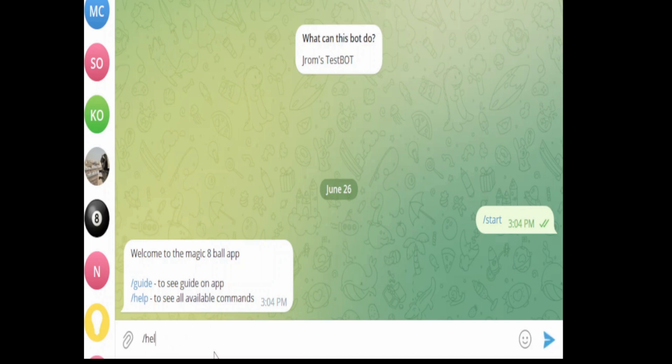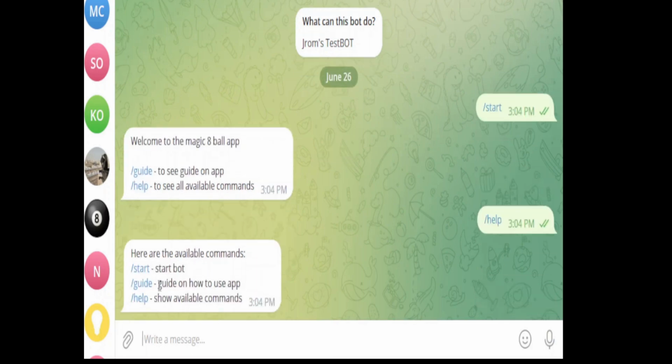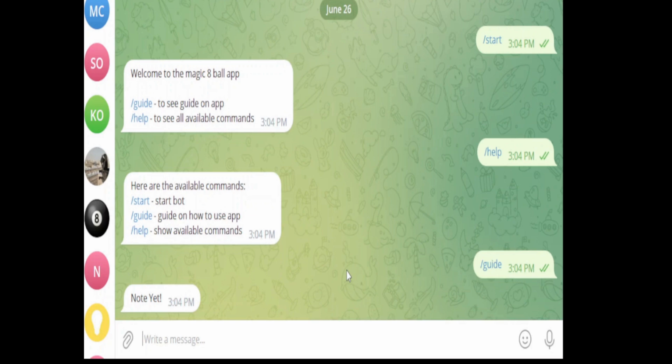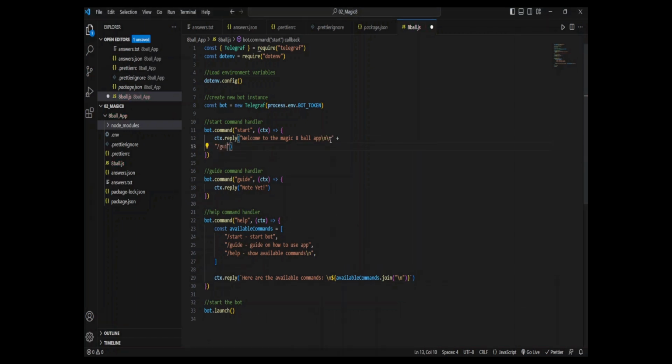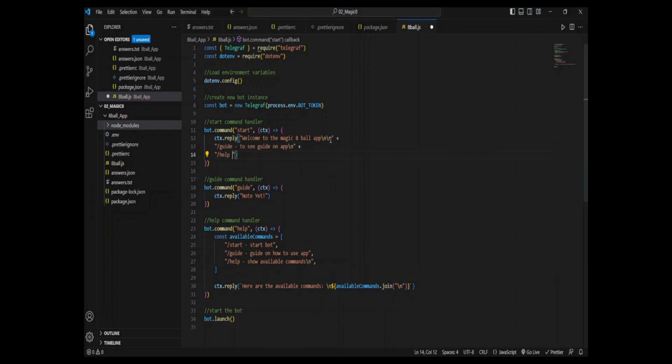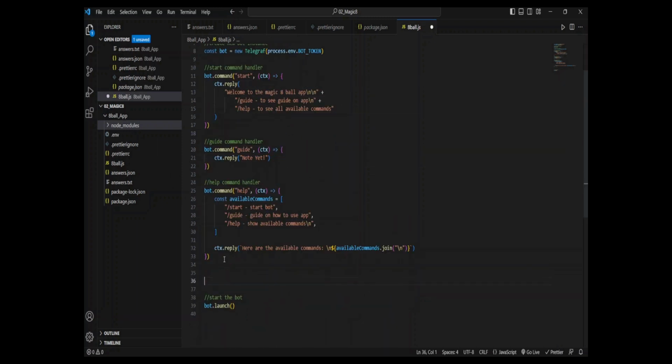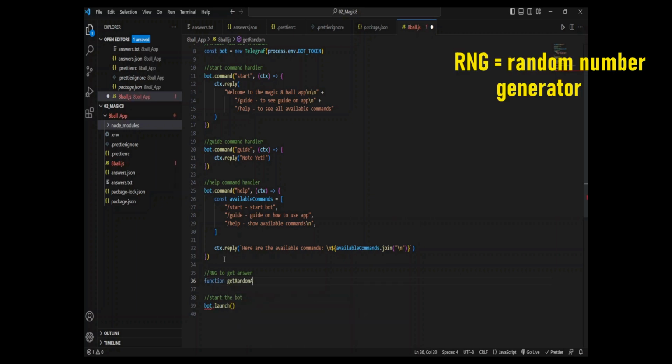Okay, let's try /help in the chat. Our app responds with the list of available commands. Let's put in /guide. Perfect. Our app responds accordingly. Okay, let's move on. But before we move on to the coding of our next function, let's fix some stuff and add some details on the start command.